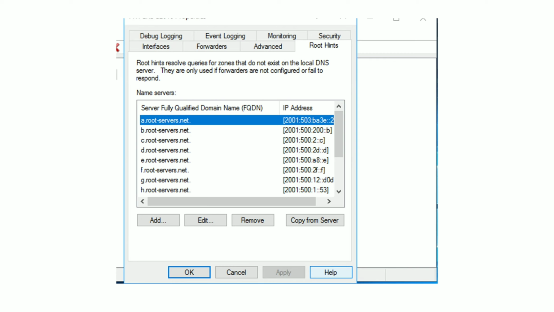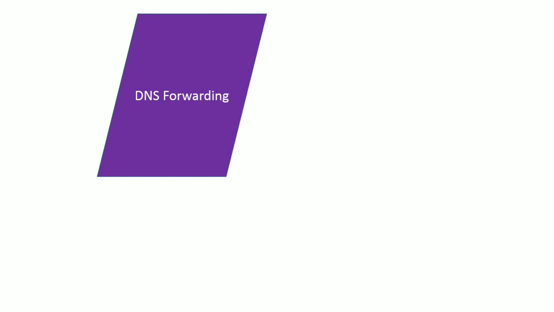DNS forwarding. A DNS forwarder sends name queries of external domains to a remote DNS server outside of its local network for resolution. When the DNS server receives a name query, it attempts to resolve this query using its primary zone, secondary zone, and finally its cache, in that order. If the name query cannot be resolved using its local zone data or cache, then it will forward the query to the DNS server designated as a forwarder. If this fails, it will contact the DNS server specified in its root hints. So this is DNS forwarding.